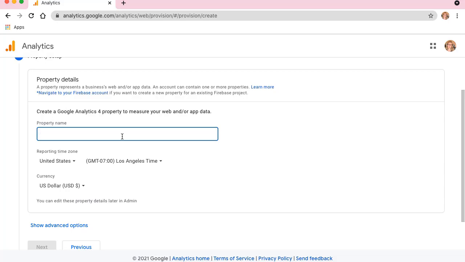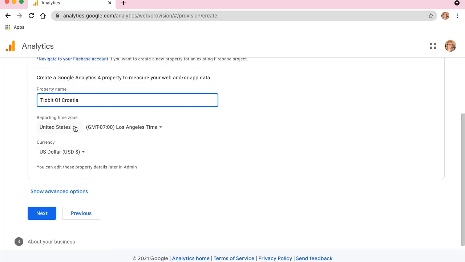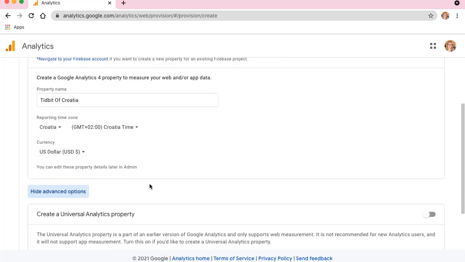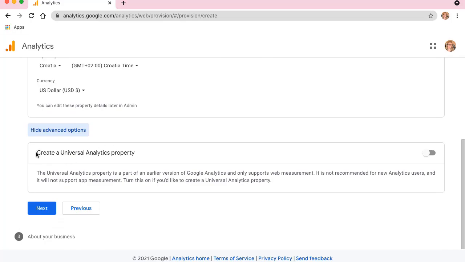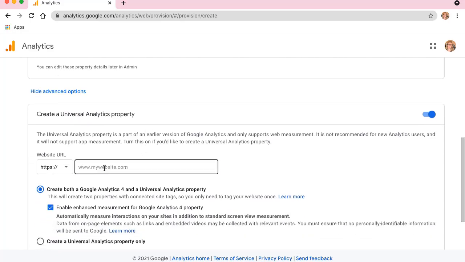So we're going to give this property a name, and this is for a brand new blog I'm setting up. And obviously you need to select your time zone. Now you need to click on Show Advanced Options, and make sure that you click on Create a Universal Analytics Property. Otherwise you won't be able to connect it unless you go back and do this. So click this, toggle it to on, and then input your website URL.